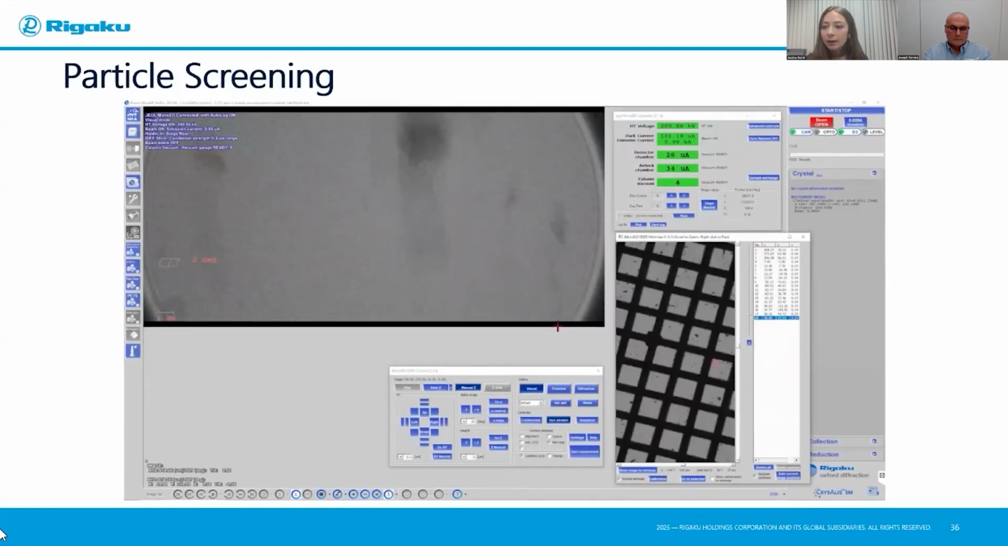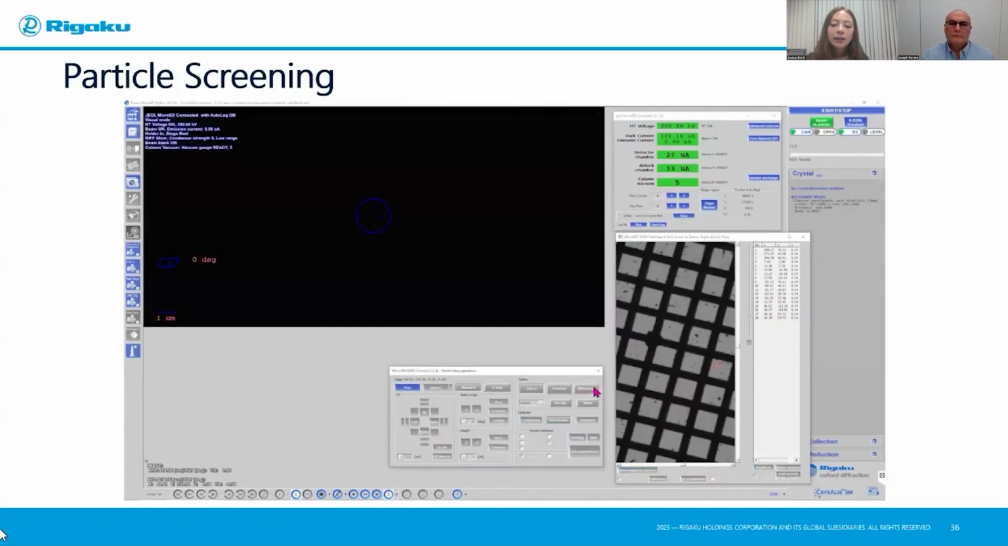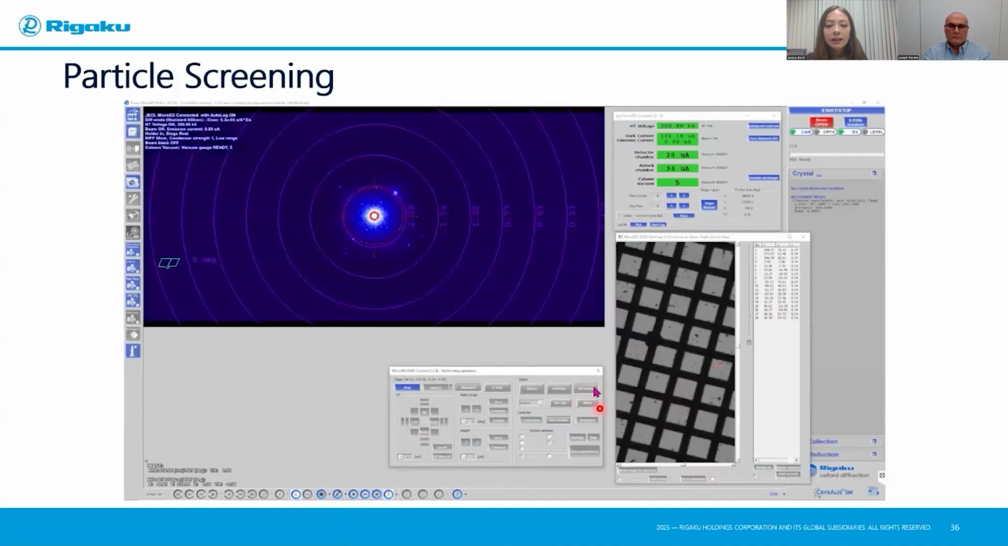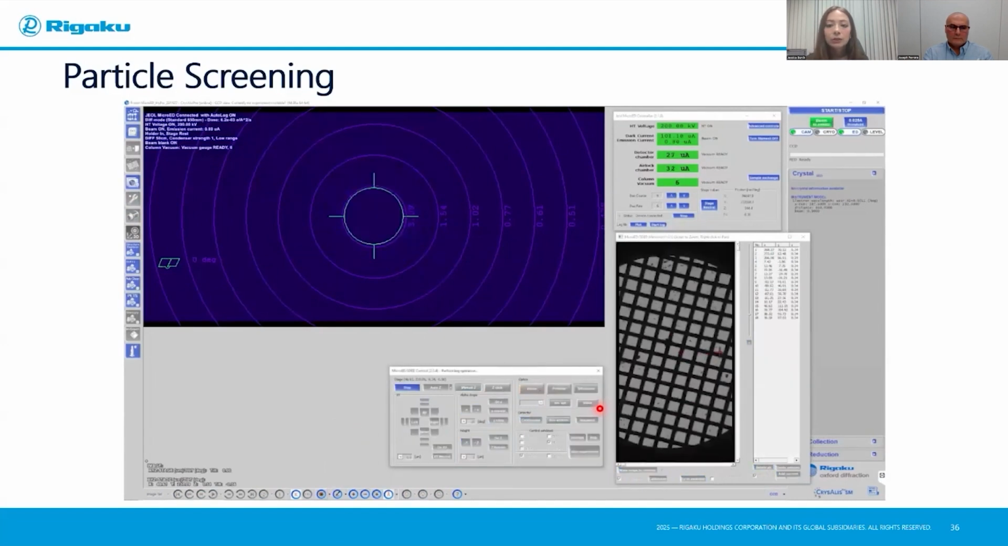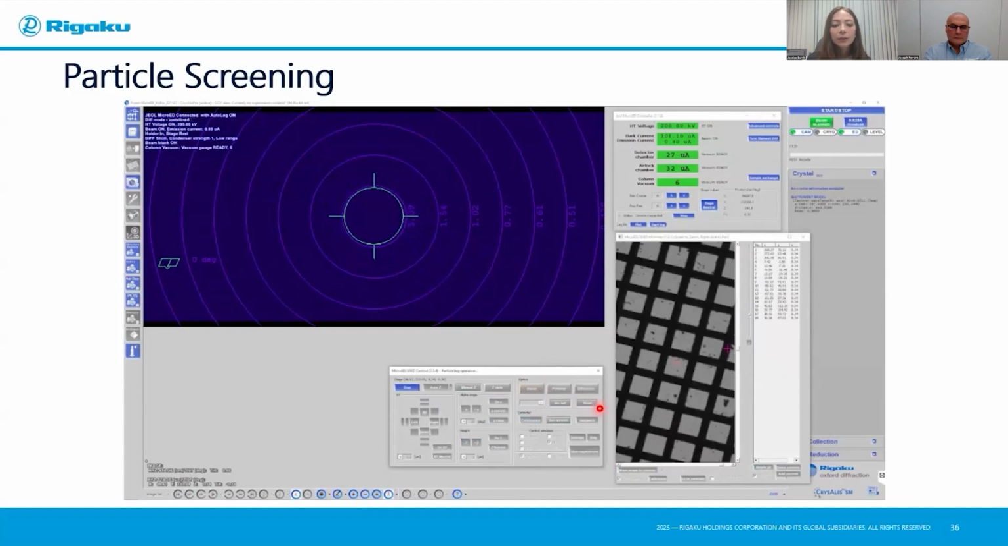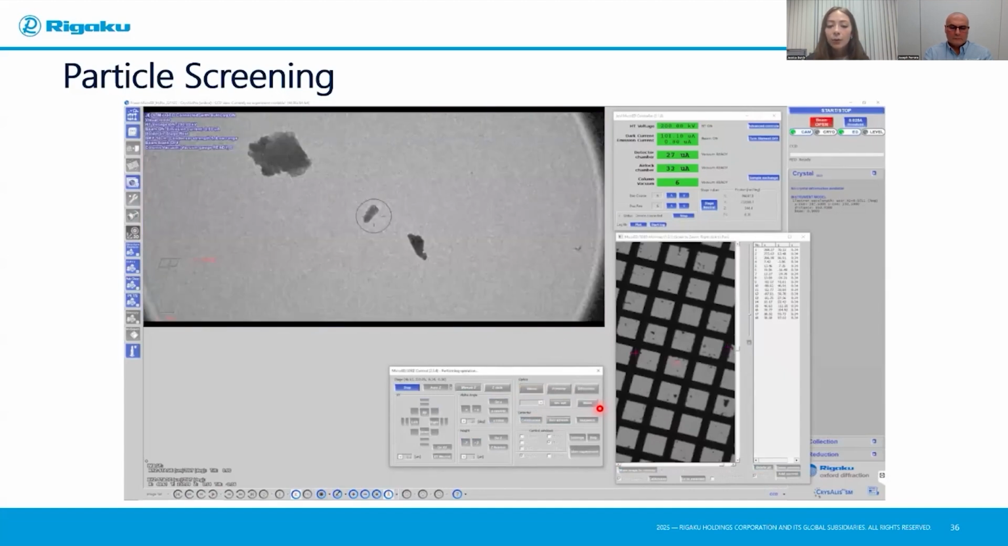After I've used my mini-map to get me in a region where there's suitable crystals, then I'll move on to my particle screening. All that I need to do here is, once I've moved to a location where there's a crystal I want to investigate, I'll click on this diffraction button. This switches over my settings so that I can see the diffraction pattern and insert that aperture to look at this particular crystal.